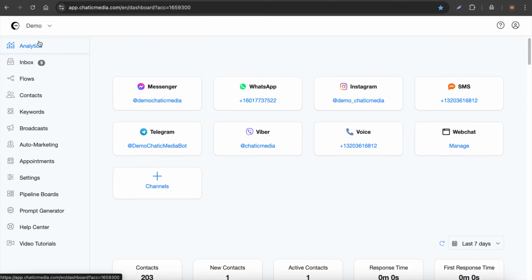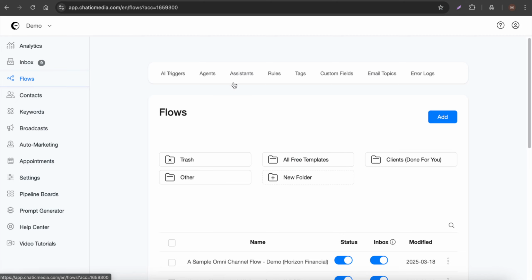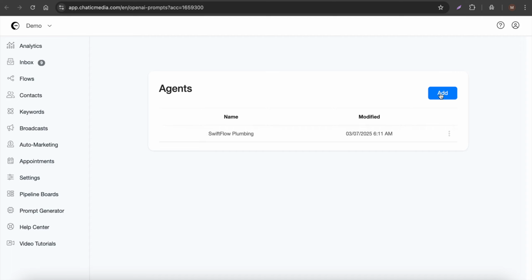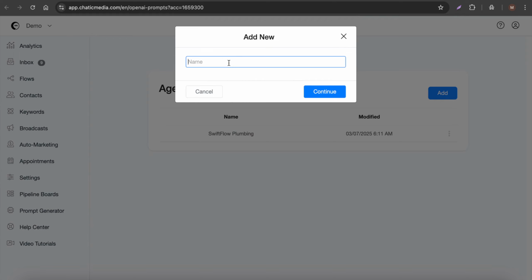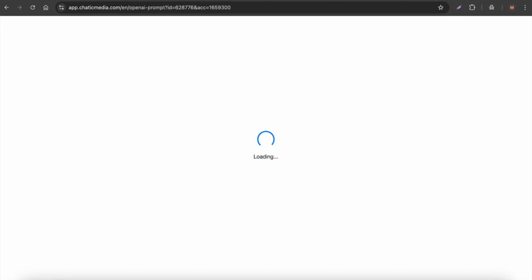Let's see how to build the AI agent for your business. First of all, you have to go to the flows section over here, and here you have the option to create the agents. Click on this one, and here you have the option to add a new agent. If you click on add new, you have to add a name. So let me say sample demo, just for the example.